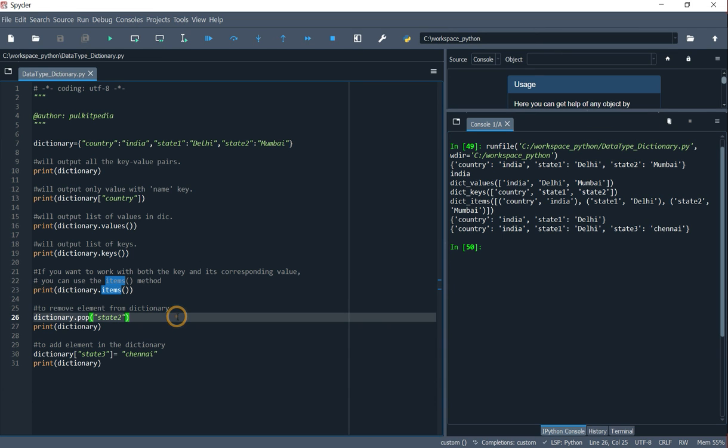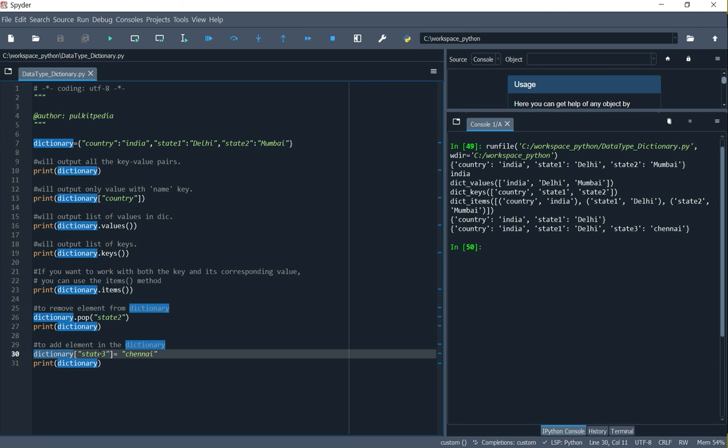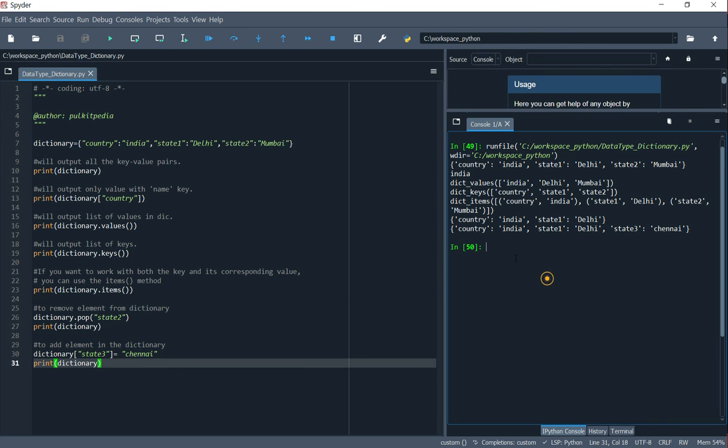Now suppose you want to remove something from the dictionary, so you just need to use the pop function and pass the key of it. And after this I printed out the dictionary in the next line. So you can see here country India, state 1 Delhi is mentioned, state 2 Mumbai is removed. Same way, how to add into the dictionary. I just mention the dictionary in square brackets, you can mention the key and equal to, you can assign a value to it and then print the dictionary. You can see that state 3 Chennai is added at the end of the dictionary: country India, state 1 Delhi, state 3 Chennai. So Chennai has been added in the dictionary.